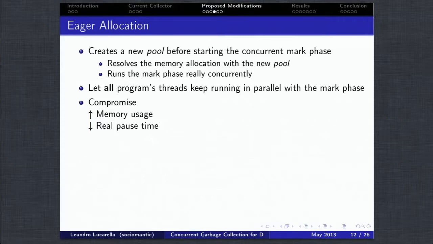So some proposed solutions. One of them, I called it eager allocation. And the idea behind this is to create a new pool before starting the concurrent mark phase. So the actual allocation request can be fulfilled immediately.